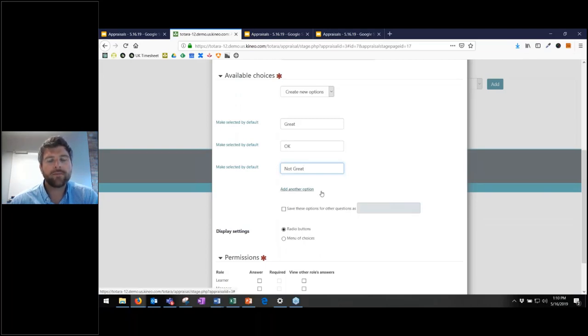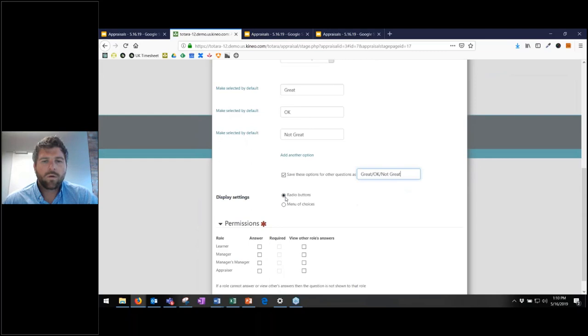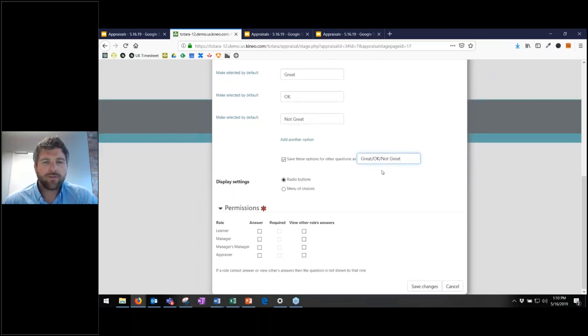What I really like about the appraisals is you have the ability to save these options. So if you're going to create a big inventory of questions that are all going to have answers in a similar scale to this, you don't need to go and type this out every time. Let's call this, again, great, okay, not great. We're going to make this radio buttons. You also have the option of a menu of choices. I'll show you what that looks like.